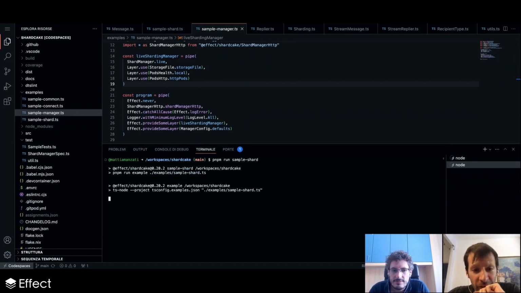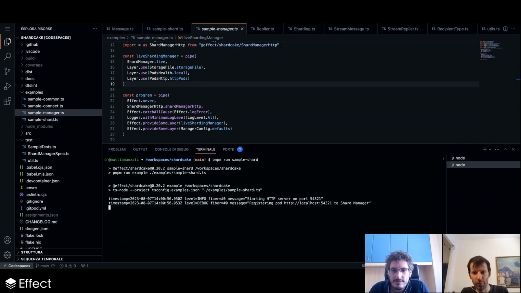And here, the first thing that you will see happen, as we have seen before in our little diagram on how the system behaves, is that the pod will start, on its own port, the API that allows other pods to communicate with it. So basically, receive messages and reply to the messages. But it will also register itself to the shard manager.